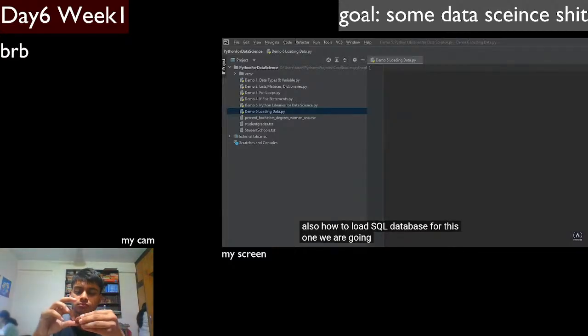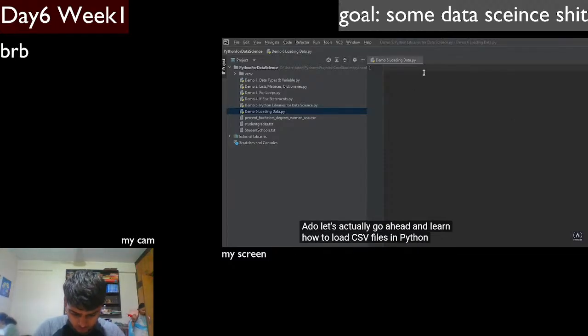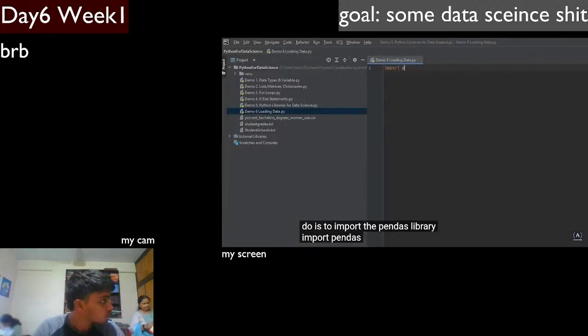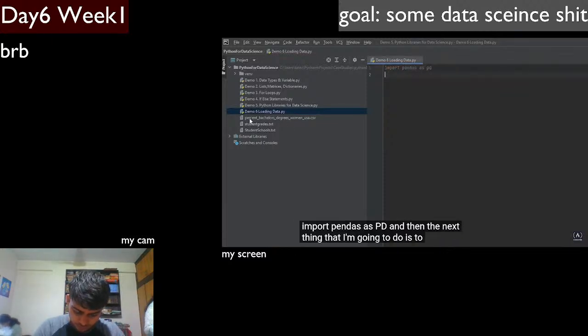For this one, we are going to use predominantly the pandas library, a library that we spoke about in the previous demo, but we are also going to use some other libraries. All right, so without further ado, let's go ahead and learn how to load CSV files in Python. For that, the first thing I'm going to do is import the pandas library. Import pandas as pd.